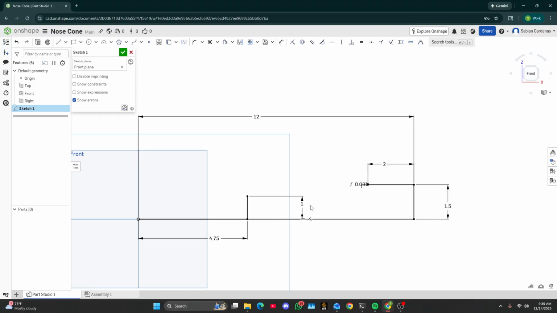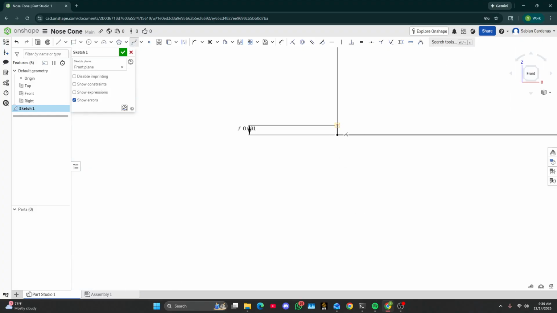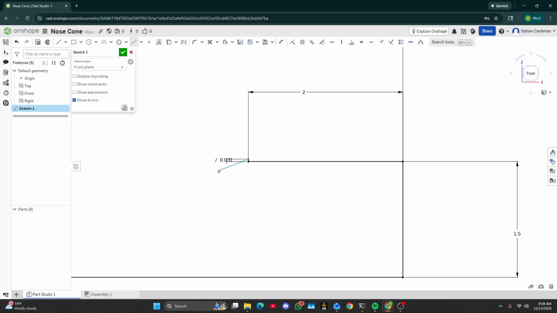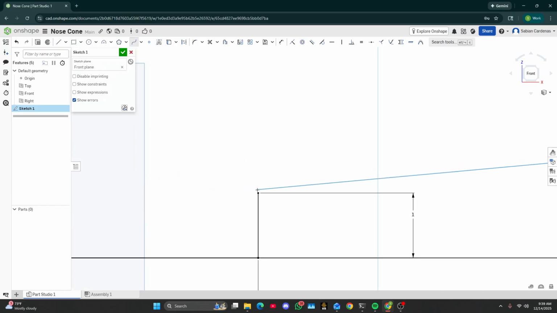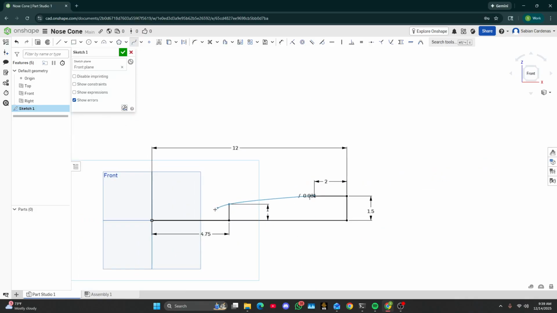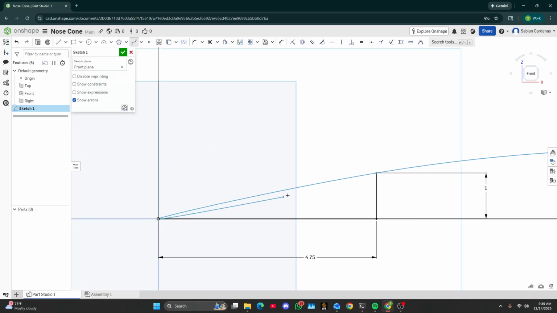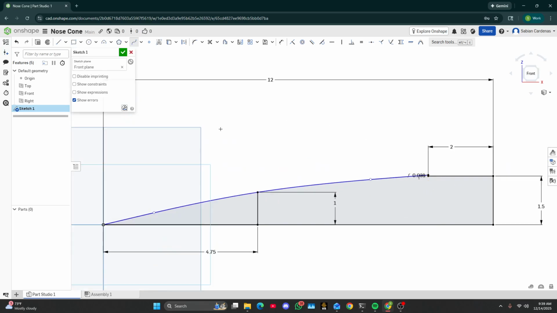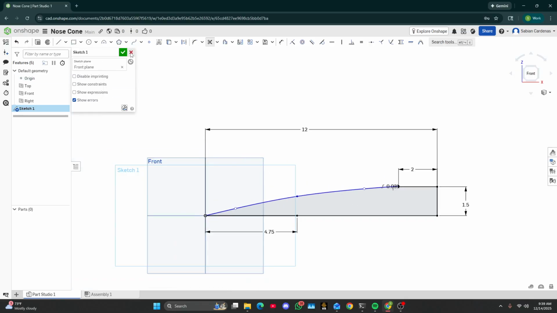Now that we're at this point, we're going to create the nose cone. So we're going to click on the spline tool. We're going to zoom in and go into that little extruded line. We're going to click that piece of the line, then zoom out. Then we're going to click the very tip of this line, and then put it back at the origin. So now that we have a fully defined sketch, you can get rid of this line now. And that should be it.